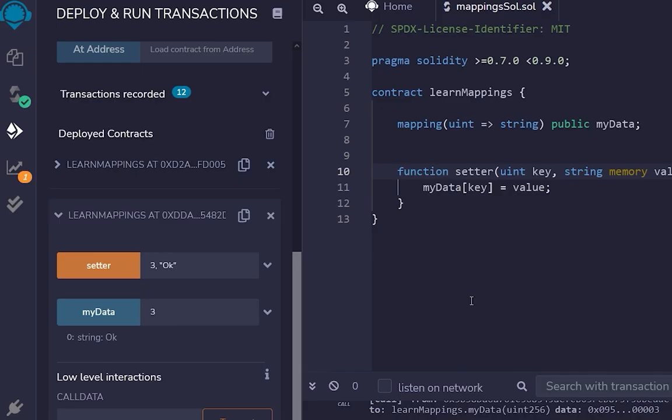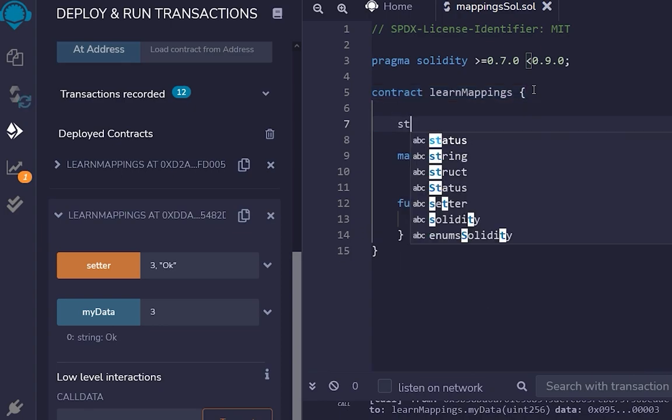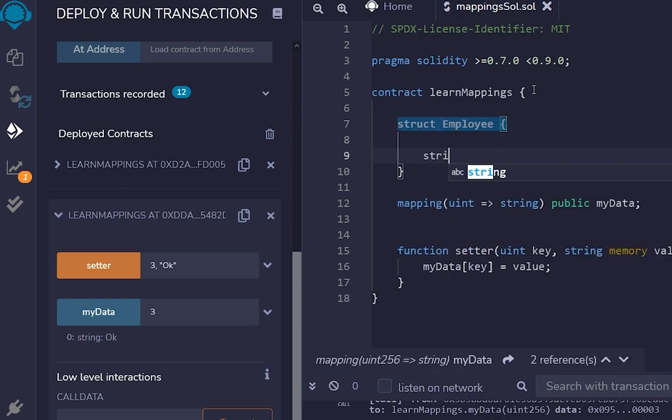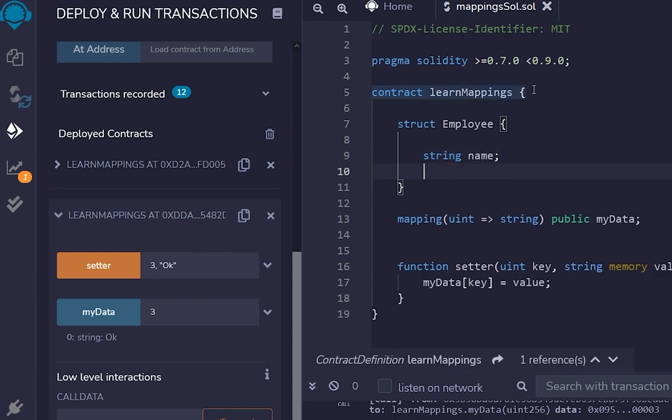To dive deeper, we will use the struct complex data type so that it will become more clear to you. So inside the contract, I will create a struct. If you are new to this channel and you don't know what a struct is, I recommend you check out the channel, where you will find the video on the struct data type. First watch it and then come here, so it will be clearer how we can work with this struct. Now we will specify the name of the struct, let's say Employee, and its members will be string name and string skills.